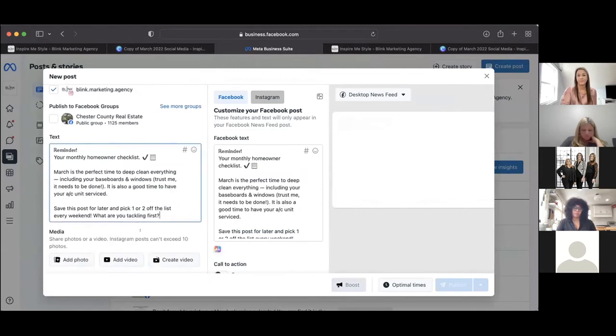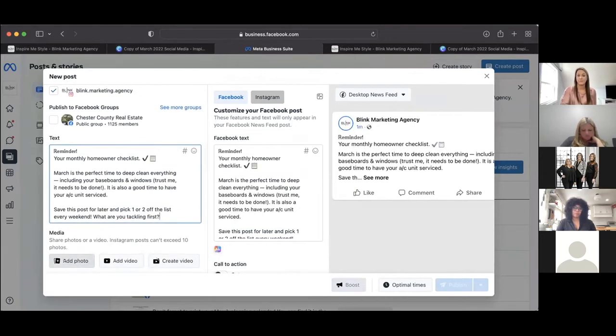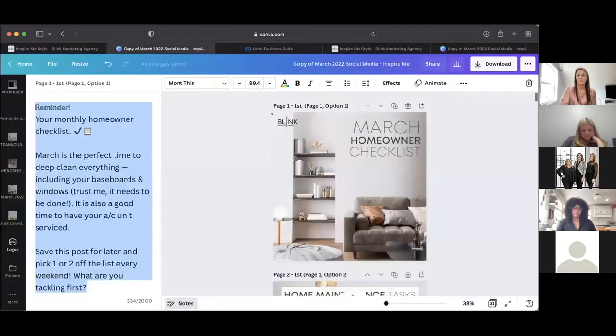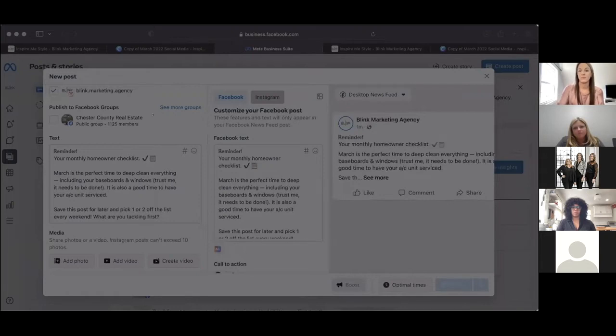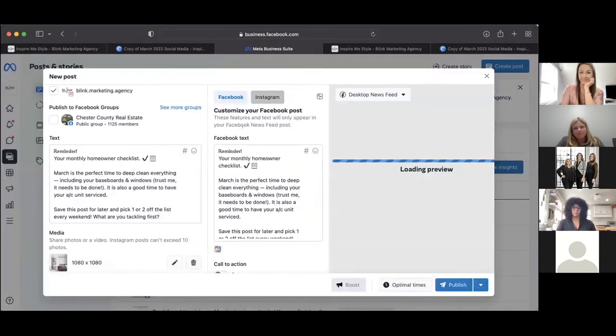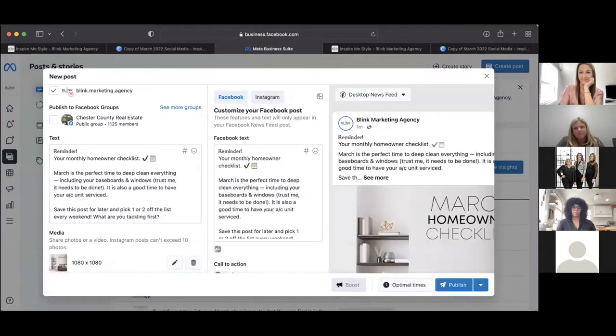Then I'm going to add my photo. Now, I know from Canva that this is going to be posted on the 1st of the month. So when I'm copying this, I take note of what day I'm working on right now. I'm working on the 1st of the month, but I already have the images downloaded onto my computer. So I upload that, and you can get a nice preview of what it's going to look like on Facebook.